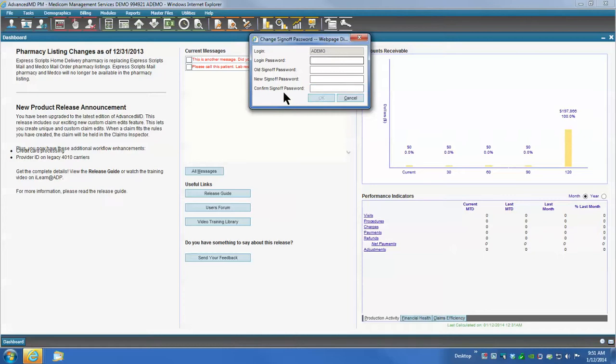And this is all self-explanatory. It's going to ask you for your regular login password, then it's going to ask you for your old sign-off password and your new sign-off password, and you can hit OK. So that's a way to change it from what the managers had to enter as a default password. They should let you know what your default sign-off password is, and you should come in here at some point and change that to something you prefer. And remember, you need to know your regular login password to do that.